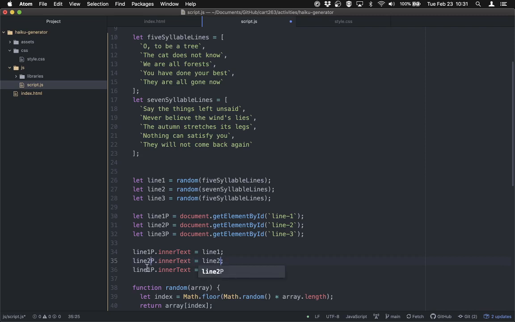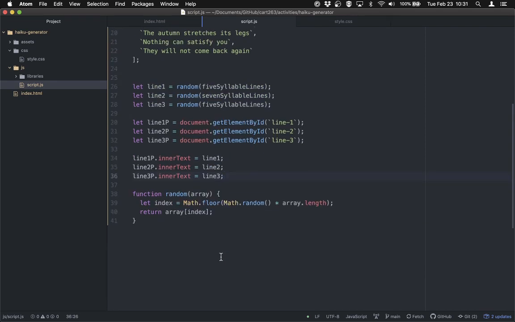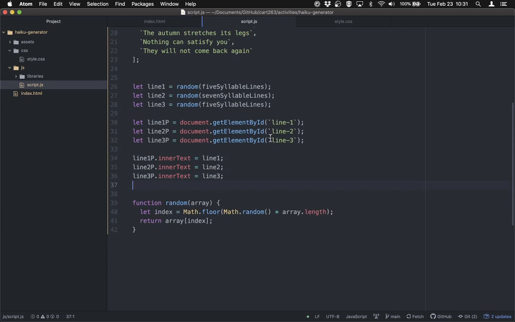It's not rocket science. You can see it's sort of repetitive here. You could probably come up with a slightly less repetitive way of doing this if you felt like it. Line 3. Oh, line 13. This doesn't exist. Okay, so now we've done the key thing that we need to do to get our poem into the document via the document object model, which is that we get hold of each p tag, put them in variables, and then we set their inner text to the appropriate line.